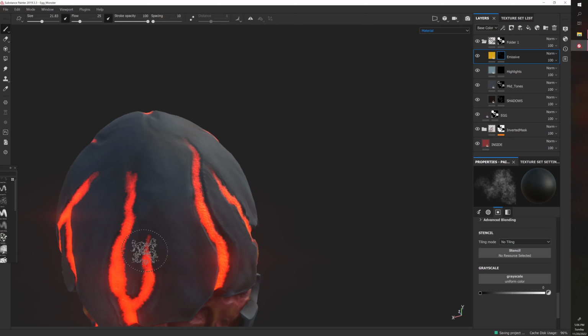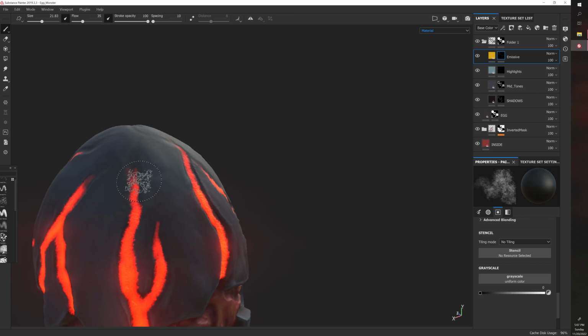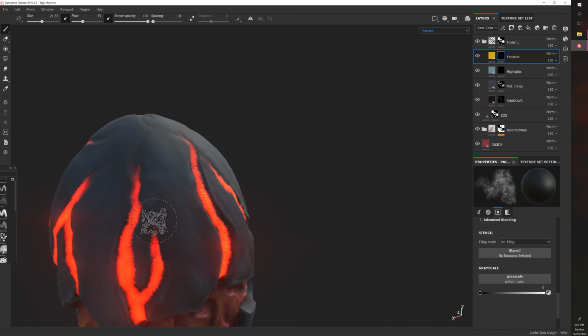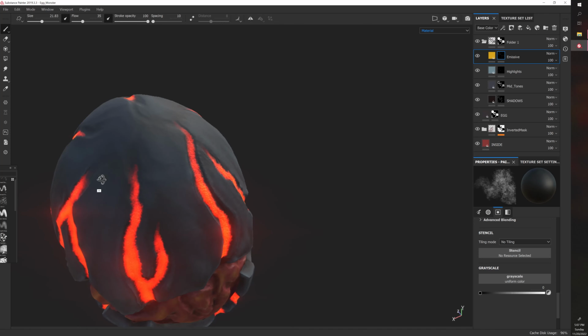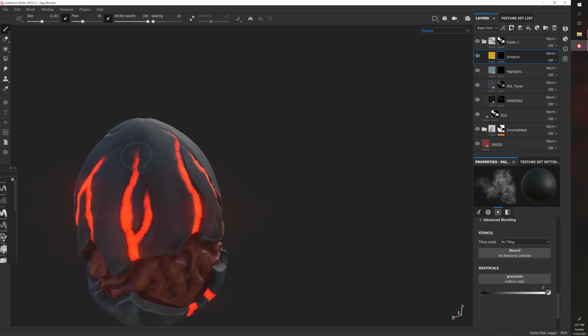Just gonna save it. We could probably increase this to 35 so it takes it away a little bit faster, so we don't have to go over it as many times. That's better. I just don't want these hard edges near where it's supposed to fade out because it just looks weird. Unless there was a sharp hard edge for it to end in, physically, but that's not the case.